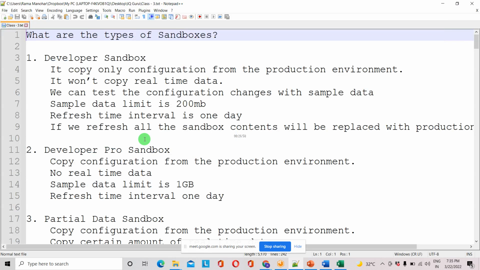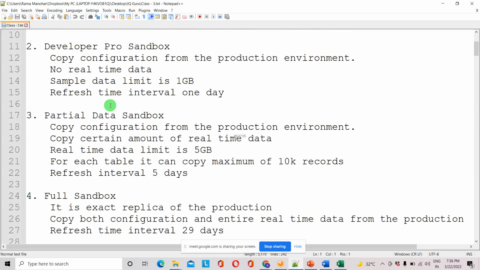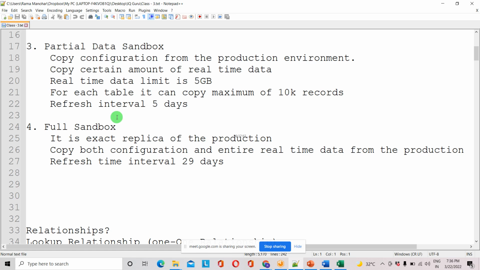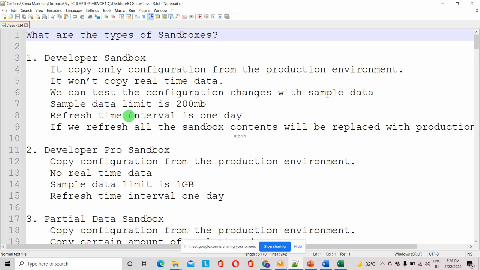We'll be having different kinds of sandboxes. They are developer sandbox, developer pro sandbox, partial data sandbox, full sandbox. Every sandbox will be having their own benefits and usage.